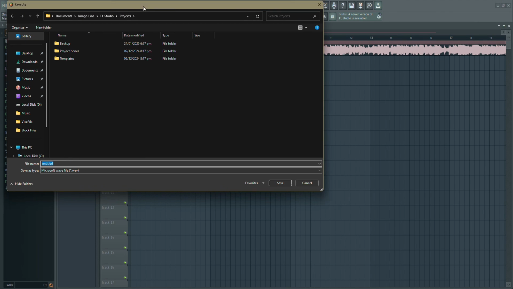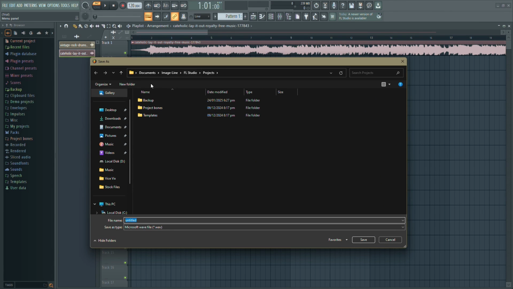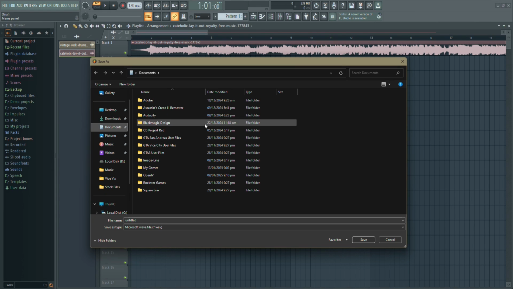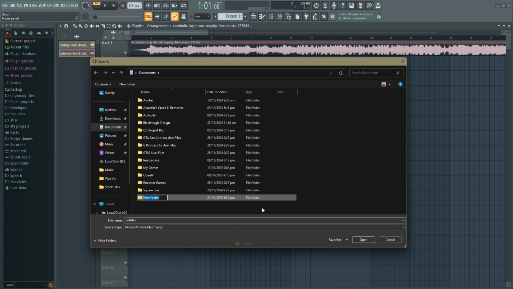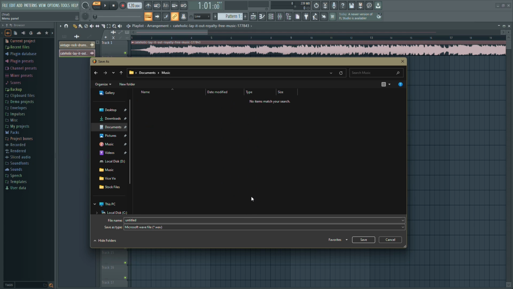When you click on your chosen file format, a File Explorer window will appear. Navigate to the location where you want to save your exported file. To keep your files organized, you can create a new folder. To do this, right-click in the File Explorer window, hover over New and select Folder. Give the folder a name, open it, and select it as the destination for your export.